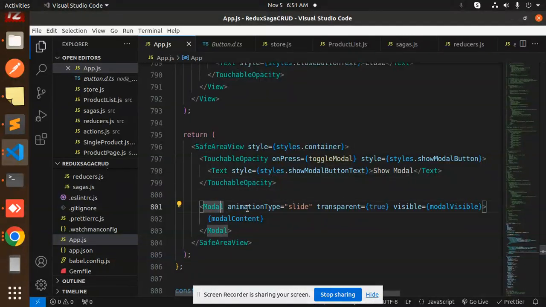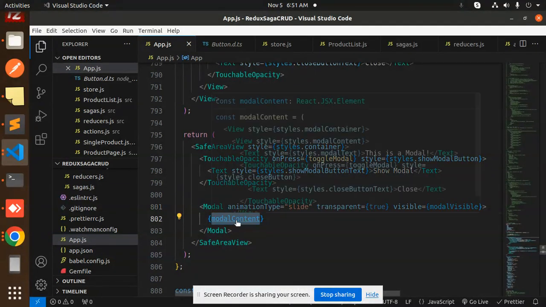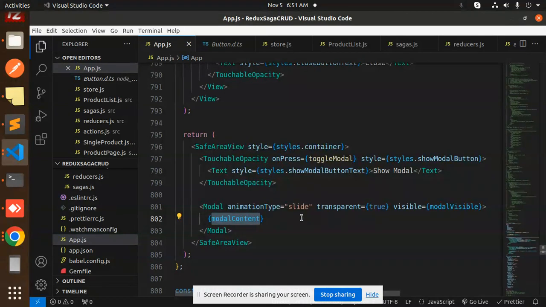The modal animation is to be slide, so we are adding the slide mode, and transparent to be true. The visible property of the modal can be true or false. And the modal content, we are rendering over here in the modal section, right? Then close the SafeAreaView.